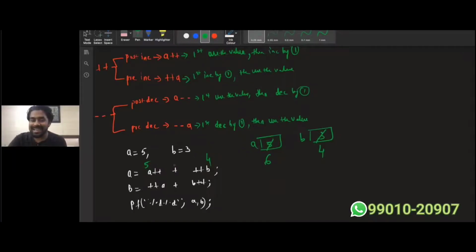What is 5 plus 4, guys? 9. 9 is given to whom, guys? a. a will become what now? a gets overwritten and a will become 9. According to this line, a value will be 9 and b value will be 4. If I print it here, as soon as this line, a value will be 9 and b value will be 4.